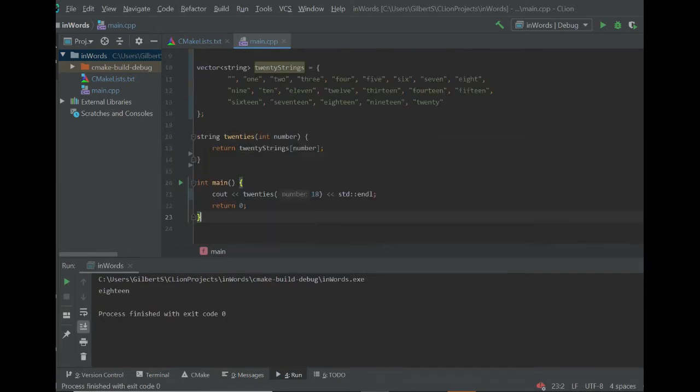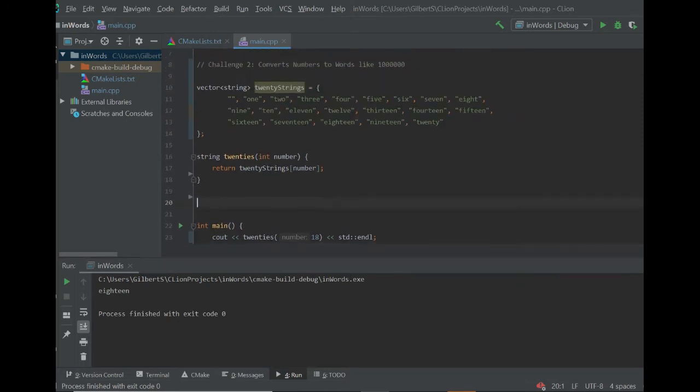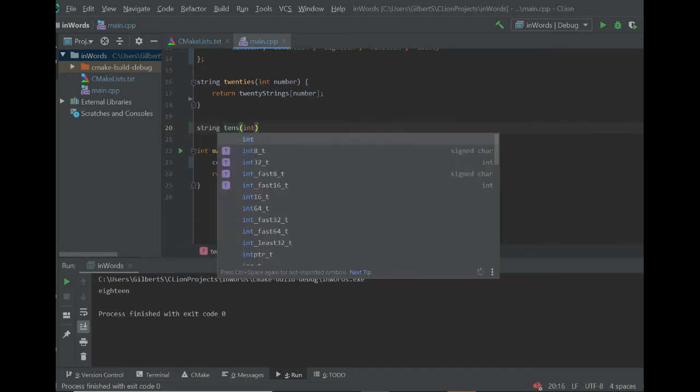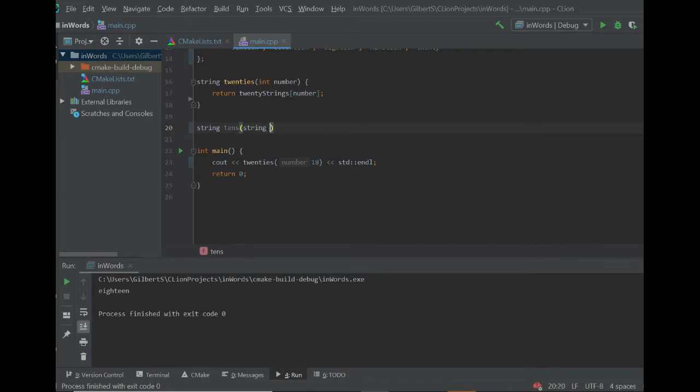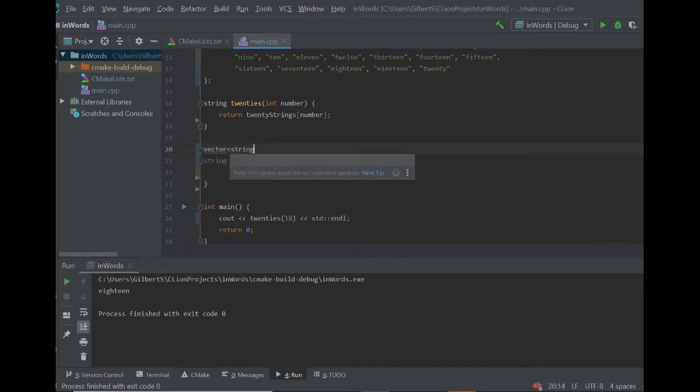18. Okay, so it's working. Now we are going to move away from 20s and go to 30s up to 90s. Okay, so let me call this one 10s. Now this time it's going to take a string. You shall know why. So it's going to take a string and it's going to convert it back. So again, we are going to need a vector. So this is like over 20s.